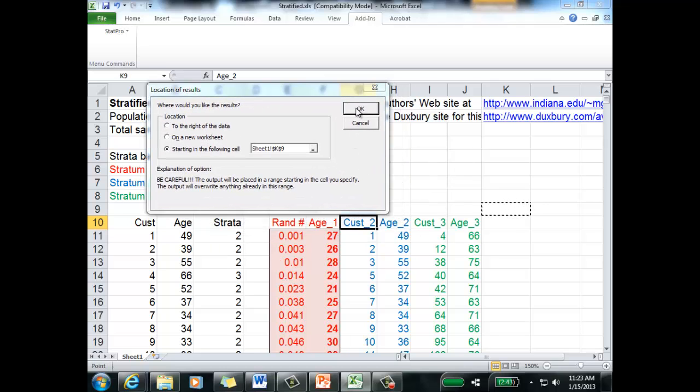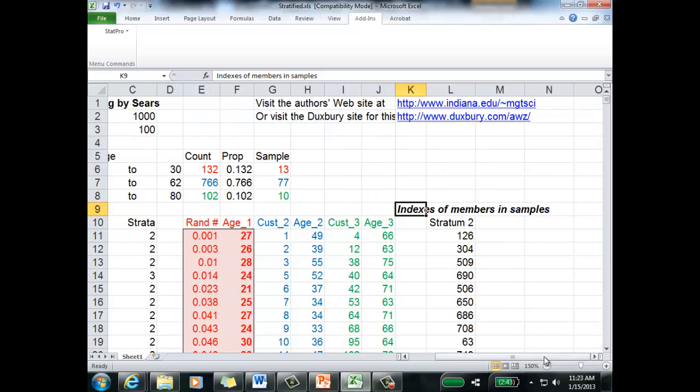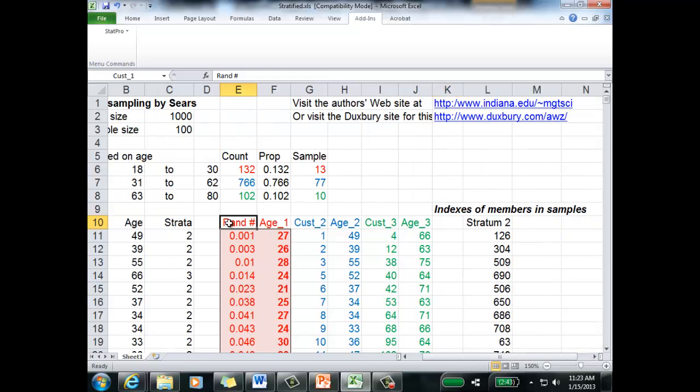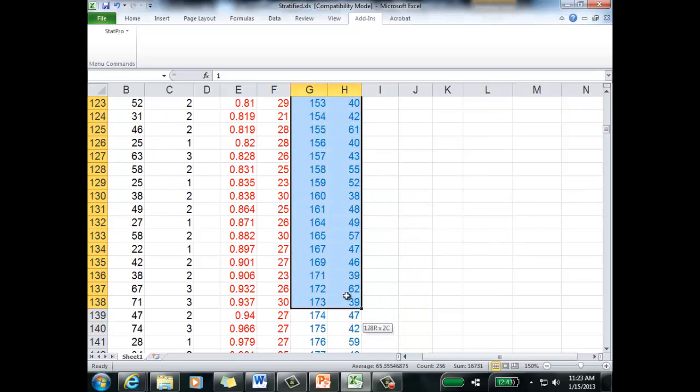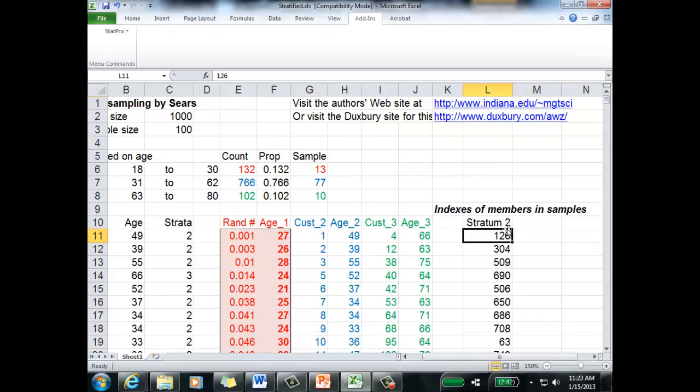Okay, so let's go paste this guy here. Good. And let's call this sample 2, or strata 2, if you will. Okay. Now, it reminds us here that these are the index numbers for these members in the sample. So what we want to be careful of here, that tells us we want to grab person, customer, or index number 126, or the 126th person in this category. So what we have to be careful of, we actually have to use a VLOOKUP and go get that.